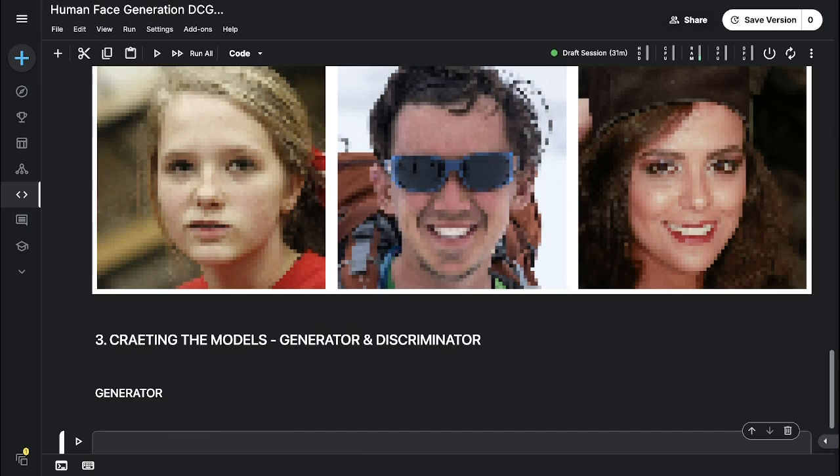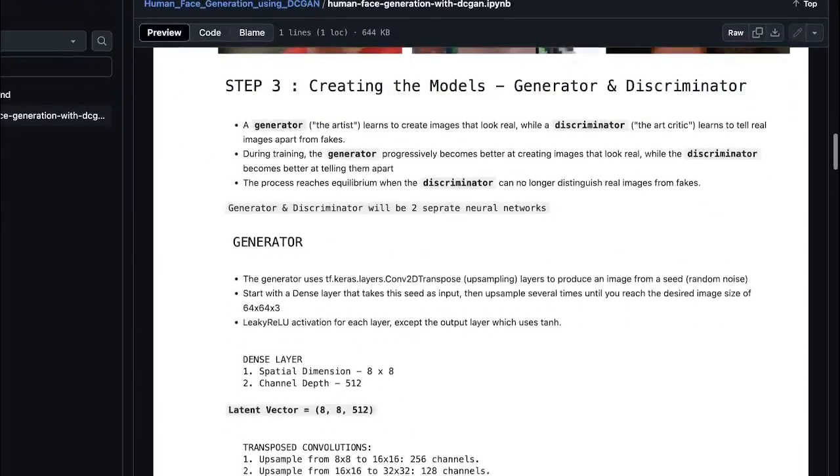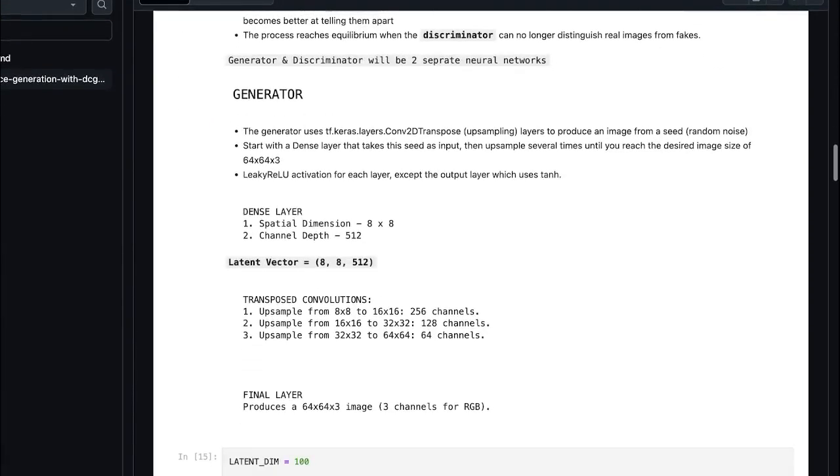Now before building this generator, let me just show you some technical aspects of that. As you can see here, these will be the 3 important components of our generator. First we will have some dense layers for the input, then we will generate a latent vector, then we will have some transposed convolutions for upsampling, and then we will have a final layer.